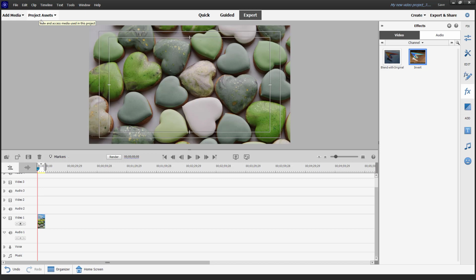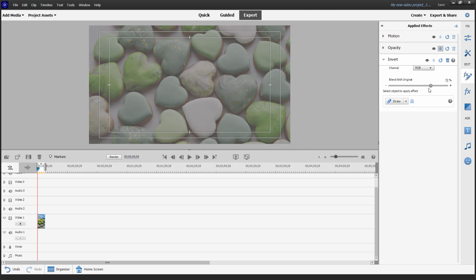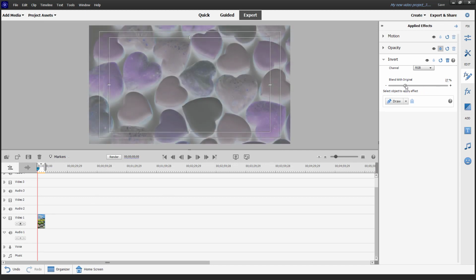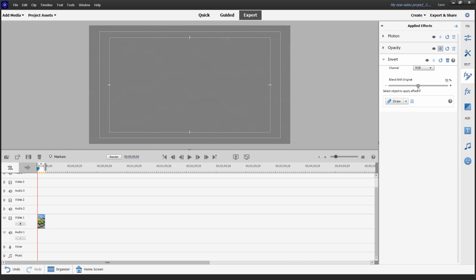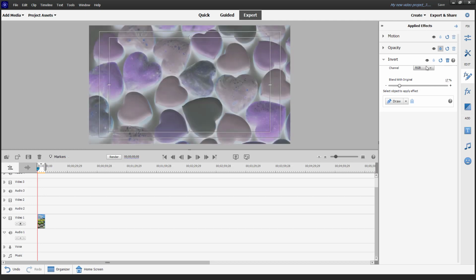So let me just minimize the project assets right here and bring the invert right here on this particular footage. And then you got the invert effect as you can see right here. You can blend this out with the original and see how the invert actually works. On the middle point, you can see it is completely gray. That is because the invert effect cancels out everything.